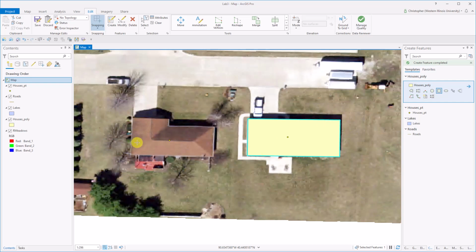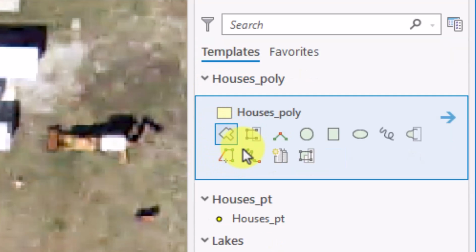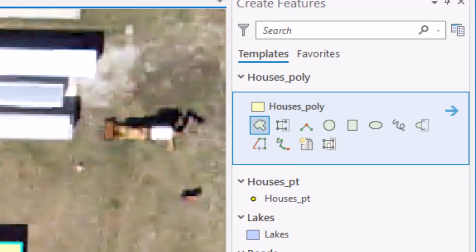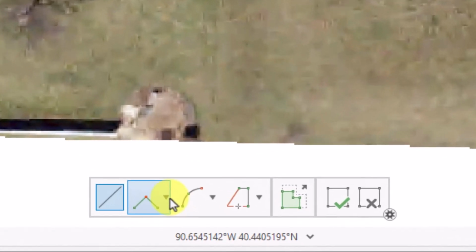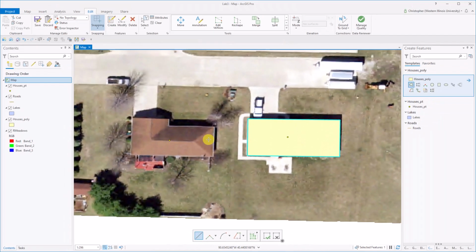Now this house I can't create simply by using a rectangle. So what I'm going to do is I'm going to use the polygon tool, and you can see that there are tools that are in this menu on the Create Features pane, but there are also some down here at the bottom of the screen as well. And I'm going to actually start by clicking a point, and then I'm going to switch to this tool, which is the right angle line tool, and you'll see why here in a sec.